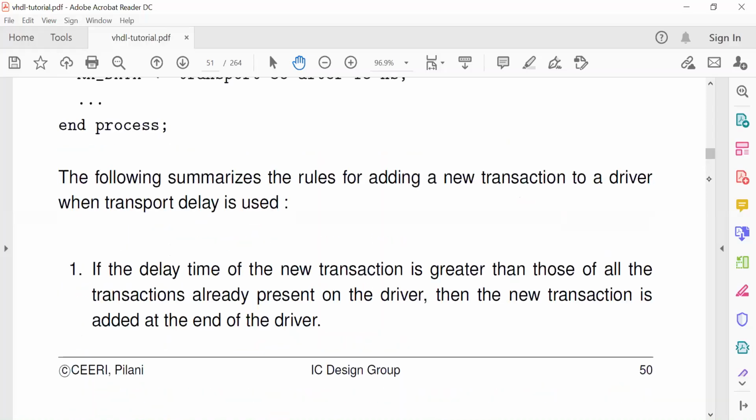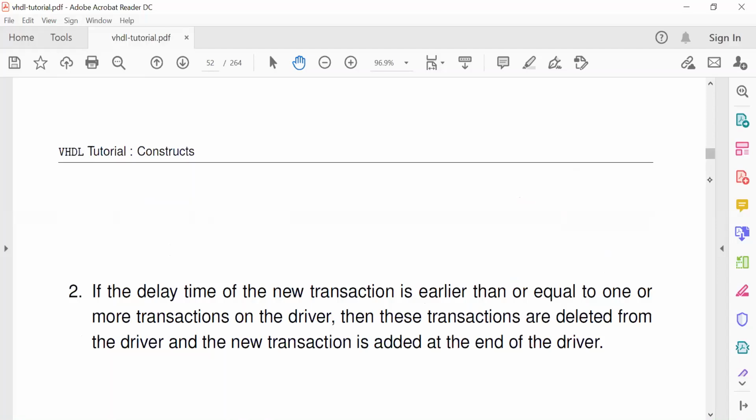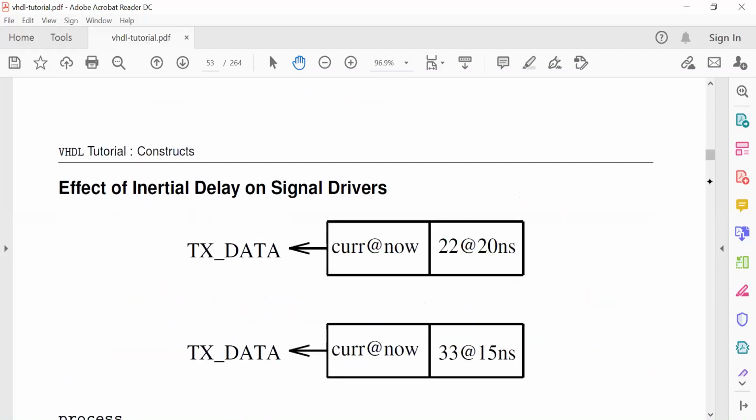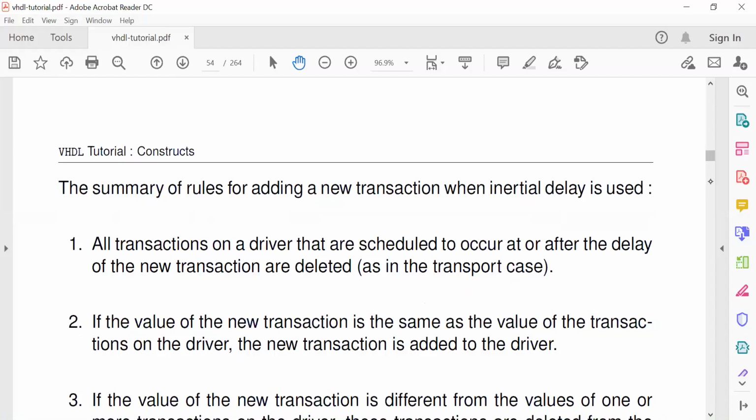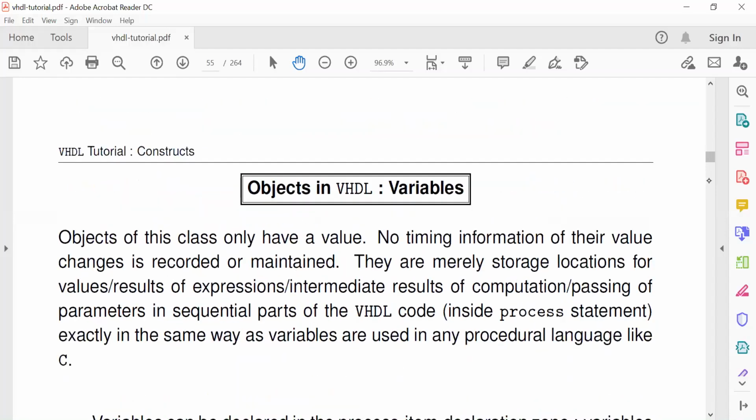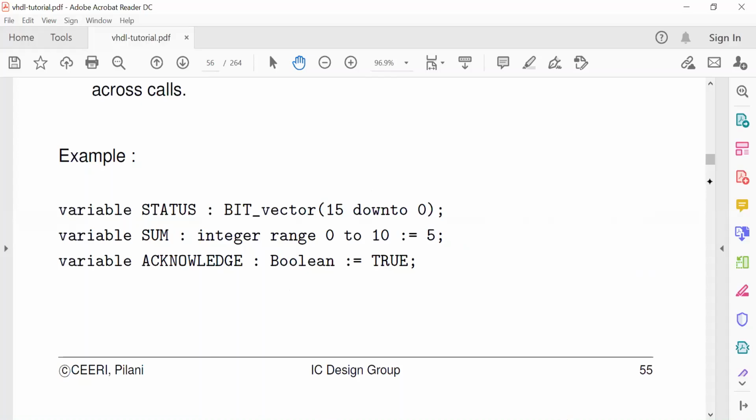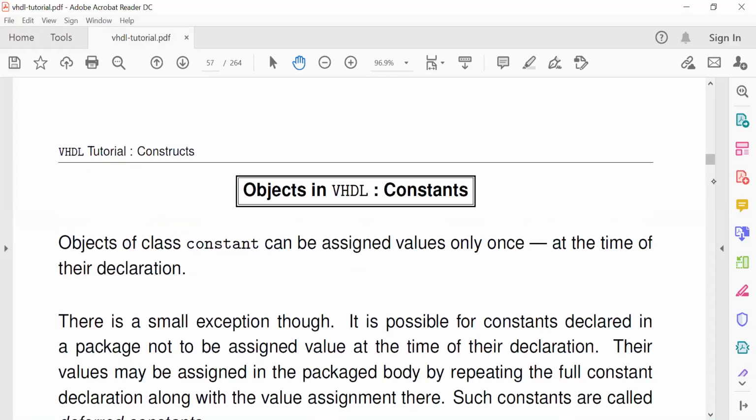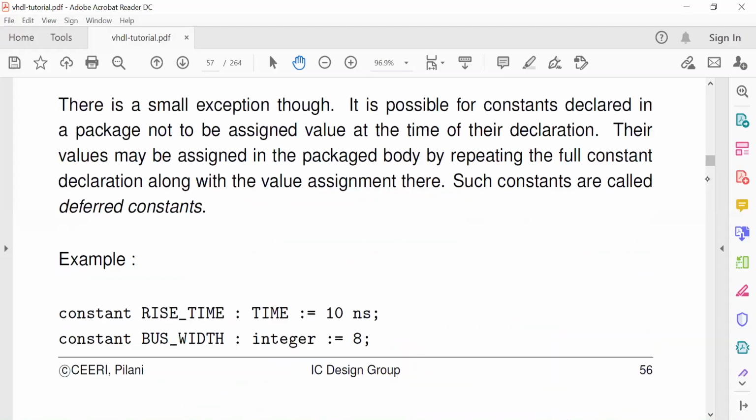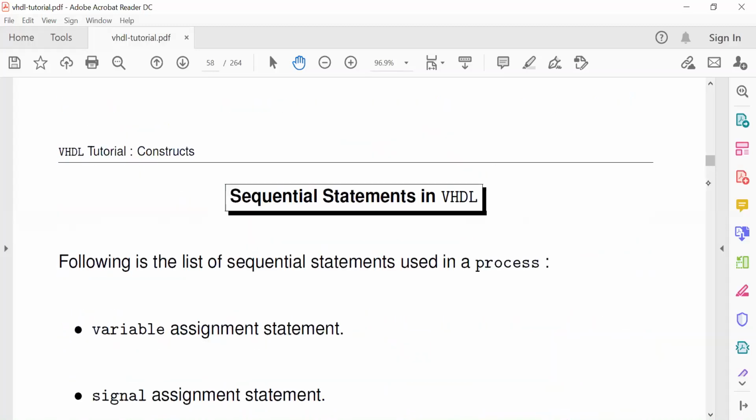Signals and delays, drivers and delays, I'll take together. Variables also, I'll take along. Variables is nothing great. You can only declare variables in your sequential area, which is within the process, and use them within the process. That's it. Yeah, I think let's complete the behavioral code so that we are able to write some code.